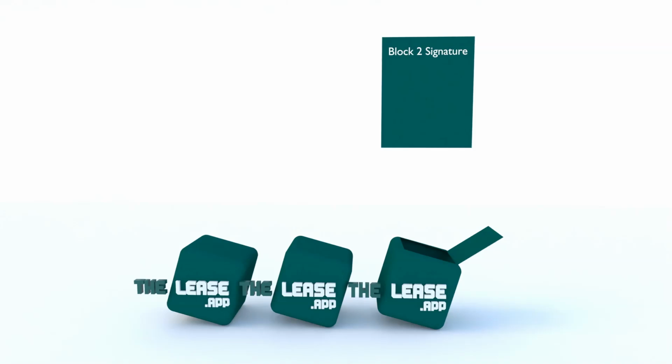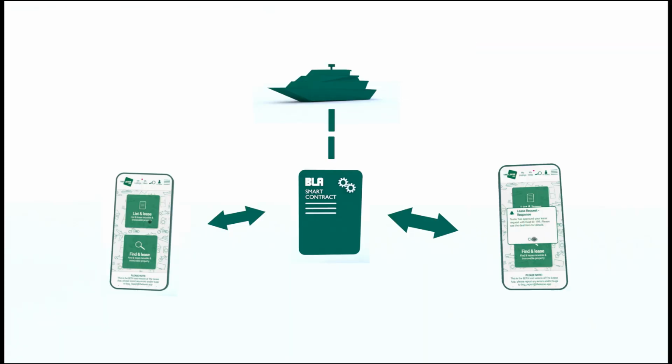Transactions published to the blockchain are also viewable and verifiable independently from applications like the Lease App that facilitate them. A user only needs to insert a transaction hash or blockchain address into the respective blockchain explorer to view the associated transactions. In conclusion, the Lease App facilitates the creation and processing of lease deals by interfacing with the asset's very own blockchain-based BLA smart contract.